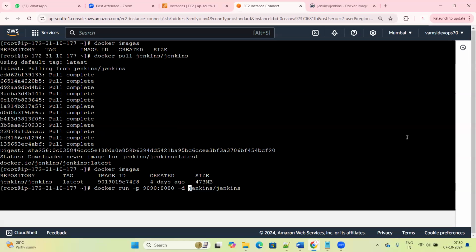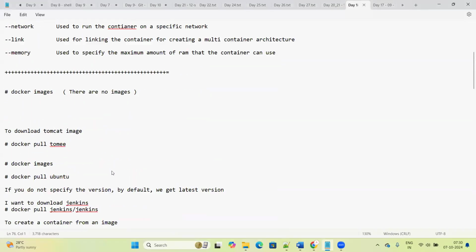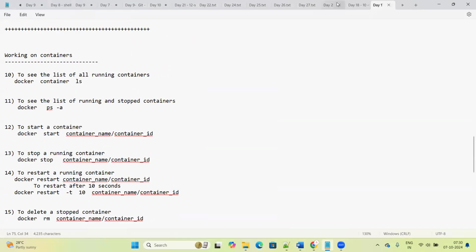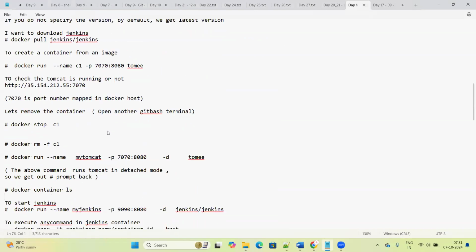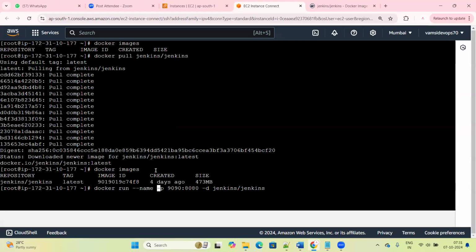We can also give a name to the container. What is the option we use? Hyphen name. This is the syntax we need to use. If you want to provide a name, I'm providing the name my Jenkins. You can provide anything. This is not mandatory; you don't have to provide my Jenkins only, you can provide your application's name.